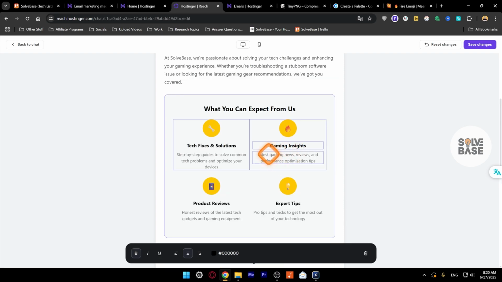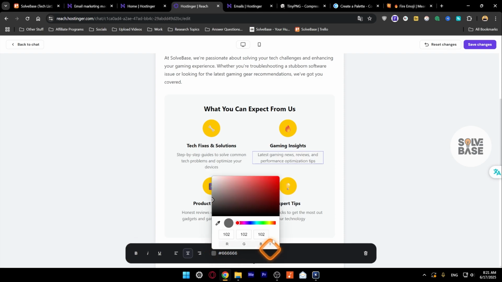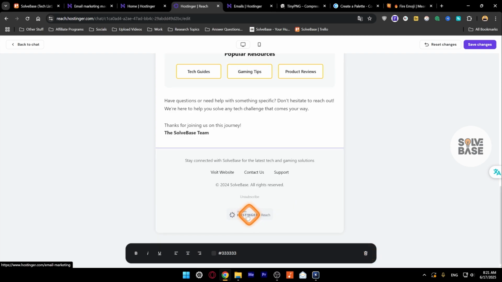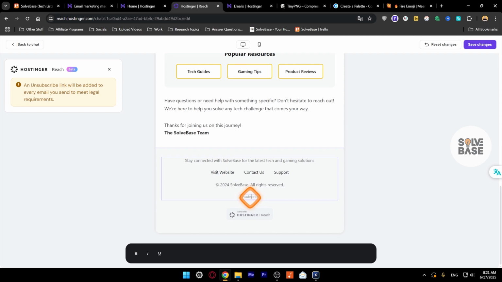If I click on a text like this, I've got this text format bar on bottom. I can align the text like this. I've got bold, italic, etc. I can make this text bold, make it italic, change the color of it, as well as delete this text from here by clicking on this pin icon. You will not be able to remove this sent with Hosting a Reach for now. You have to pay for a plan in order to do it. There's an unsubscribe link. So it will be added to every email so that it can meet the legal requirements. All right. They can unsubscribe from your list by clicking on that button.